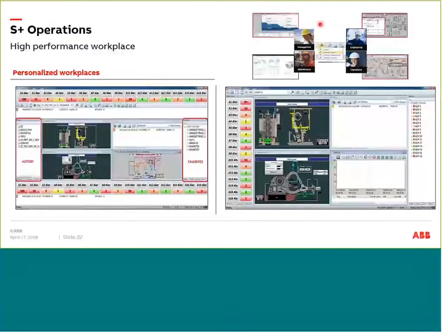Now even within the operator logging in, if operator A logs in, maybe operator A is interested in seeing these two graphics which I'm showing on the left, and maybe the alarm list, and also maybe a trend display. So when operator A logs in, I get to see a certain set of graphics. When operator B logs in, I get to see another set of graphics that are relevant to that operator.